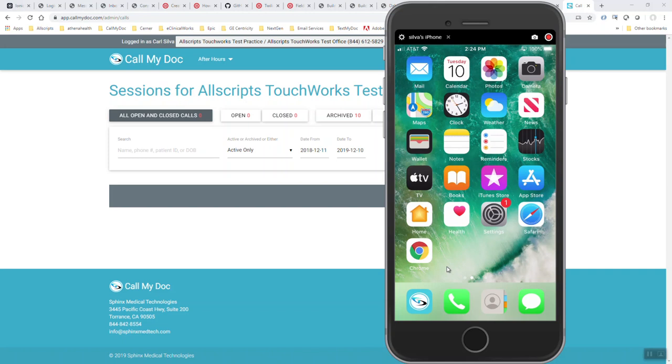So what this is going to do is it's going to take my message and transcribe it directly into a task in Touchworks, and it's also going to pop on the app, which you can see on the screen here. I'll explain it more in a second.